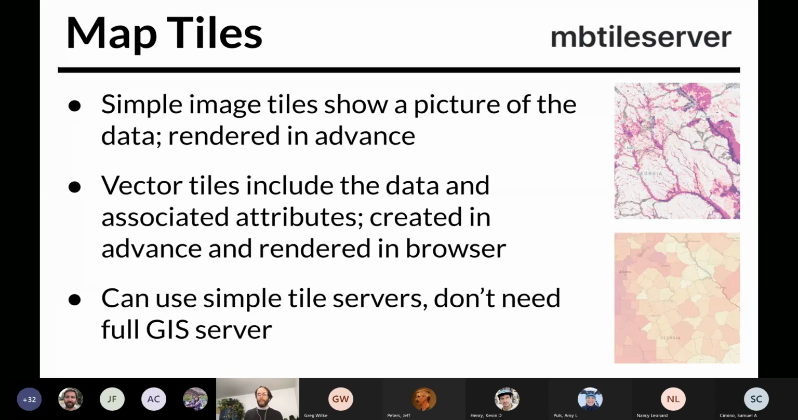One of the things that I really like about using the tile approach is that they're very simple to serve. You don't need a full GIS server. I've been using a very lightweight and fast tile server I created a few years ago called MB Tile Server. There are lots of others as well. This one is super easy to install on the smallest possible servers in AWS, which keeps our costs down.